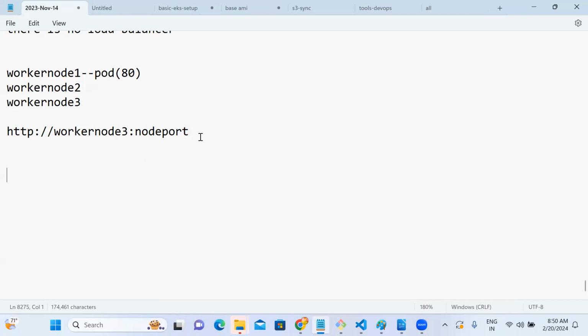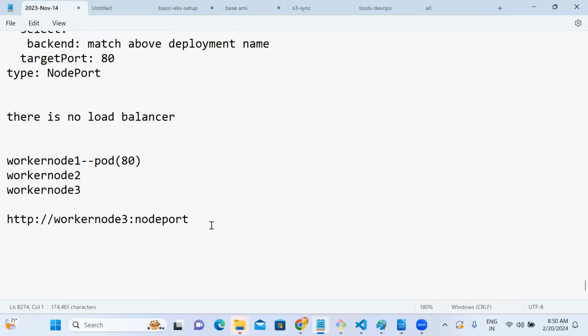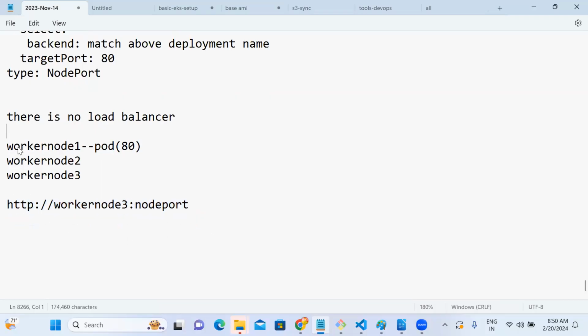But in real time, this will not work. You cannot access this somewhere because of one thing. You have to tell me. The end user cannot access like this. He knows the port number, but the end user cannot access it from the internet. Why?